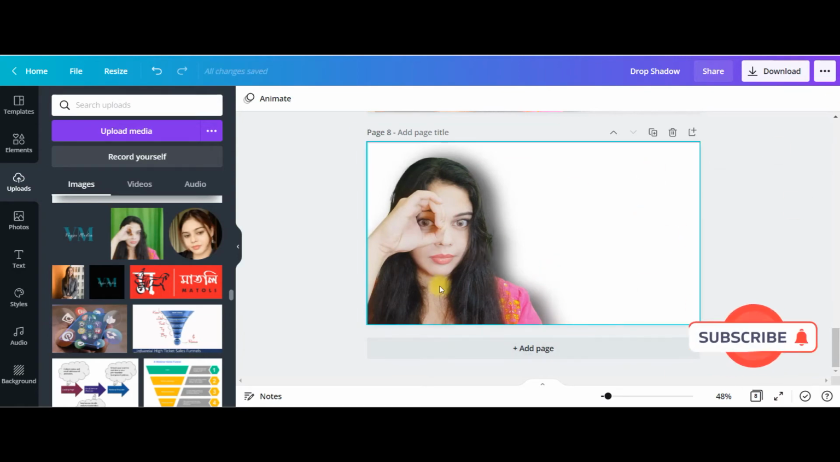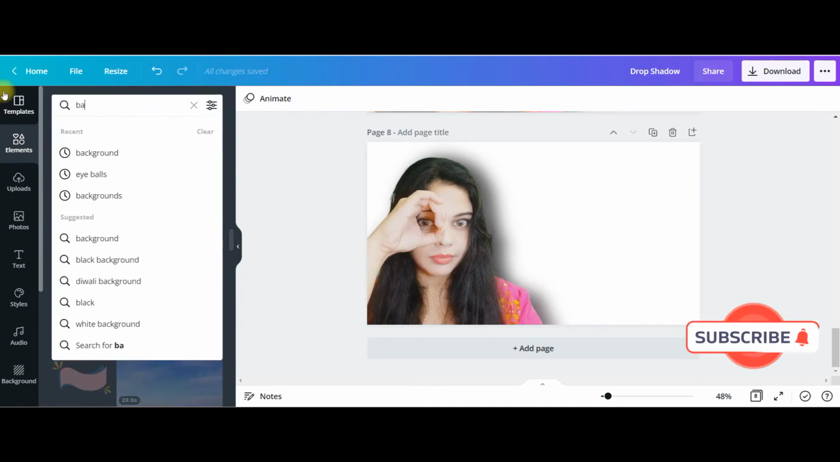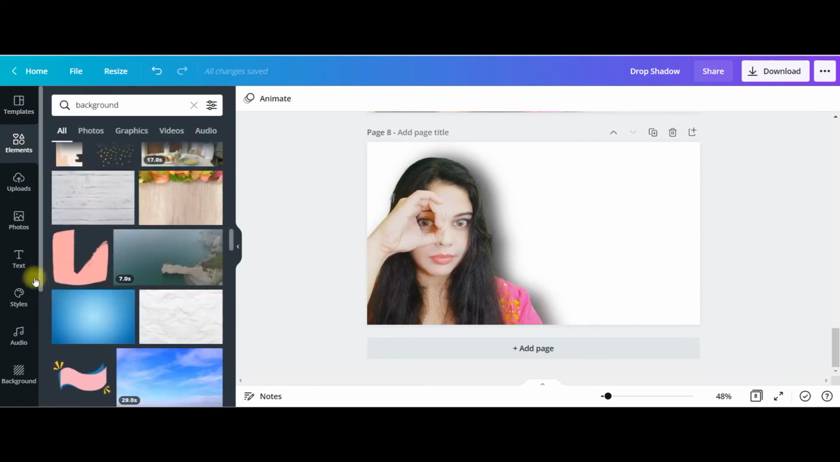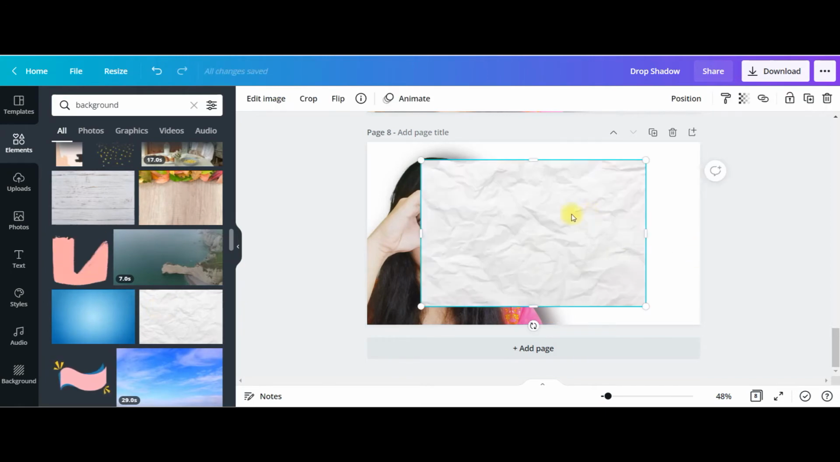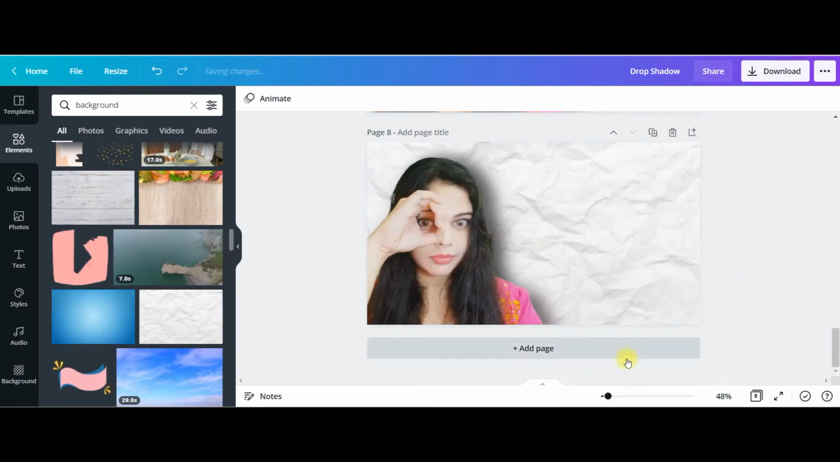Now this is looking very blank, so I'm just taking one background element. I'm going to element, background, type background, enter. Any background you can take, but I'm just choosing this one because this is somehow going with the particular photo. And I'll just right click on this background and set as background image.